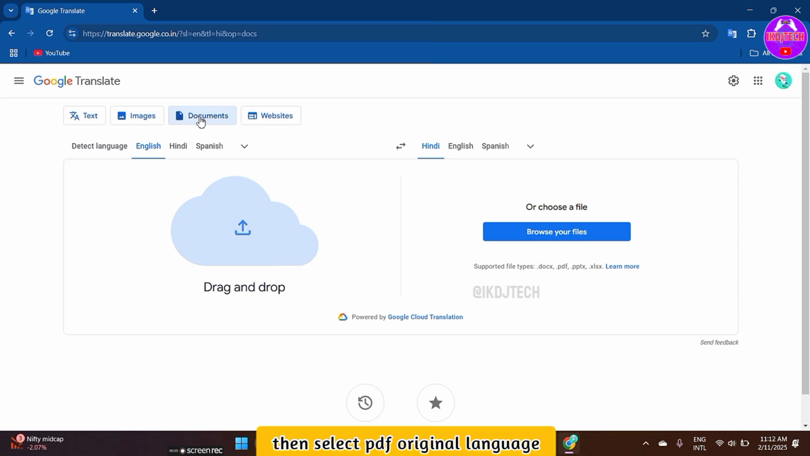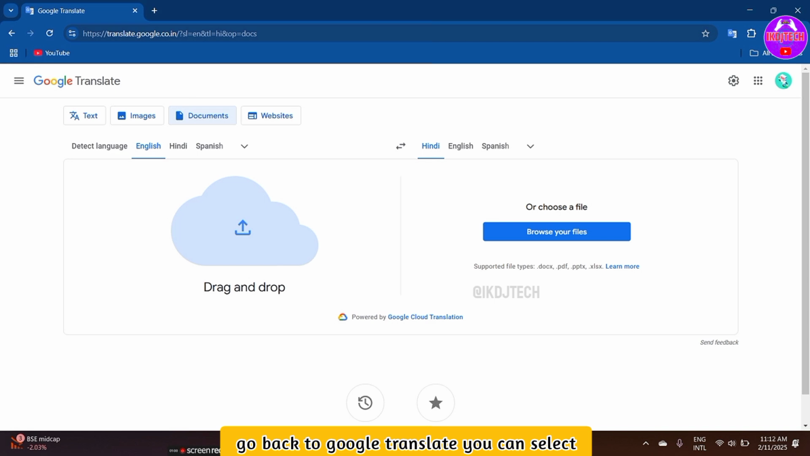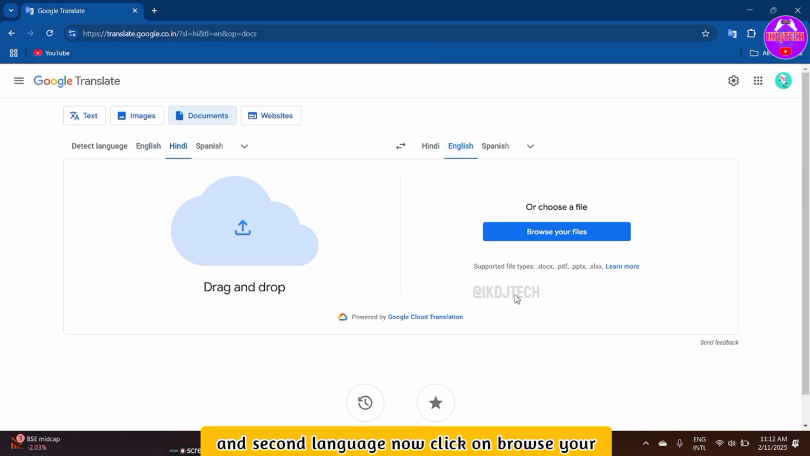Then select PDF original language and the other language in which you want to translate that particular PDF. Firstly, we will see the PDF. Here you can see PDF language is Hindi. Now go back to Google Translate. You can select PDF original language and second language.